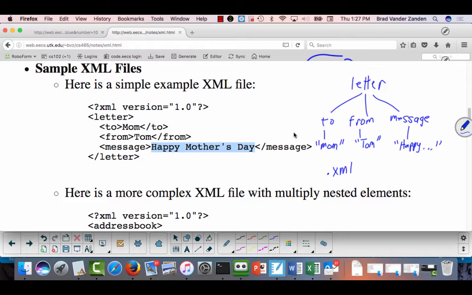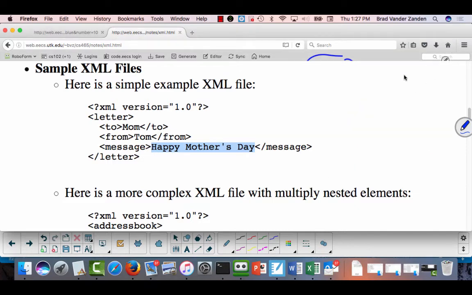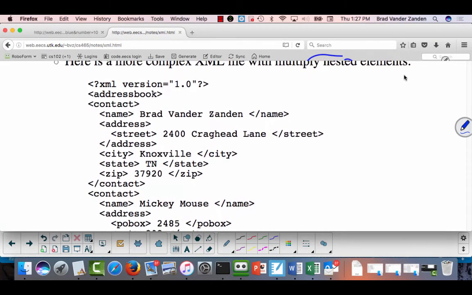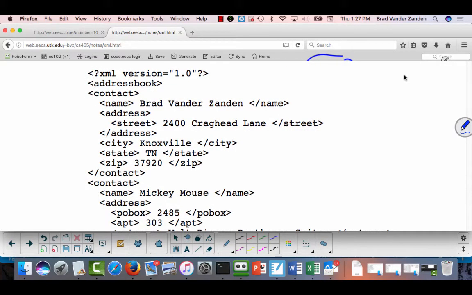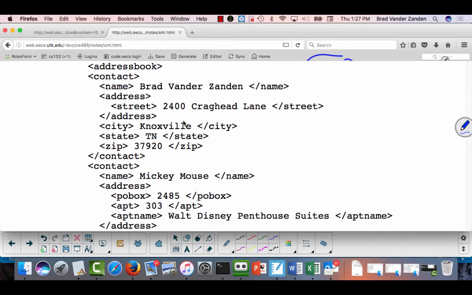Okay? The fact that it's semi-structured also gives us more flexibility. So here's an example of an address book with some contacts. So here's an address, street address 2400 Craighead Lane. You'll notice here's a different type of address for Mickey Mouse. Okay, has nice dwelling at the Penthouse Suites, because after all, Mickey is our franchise.